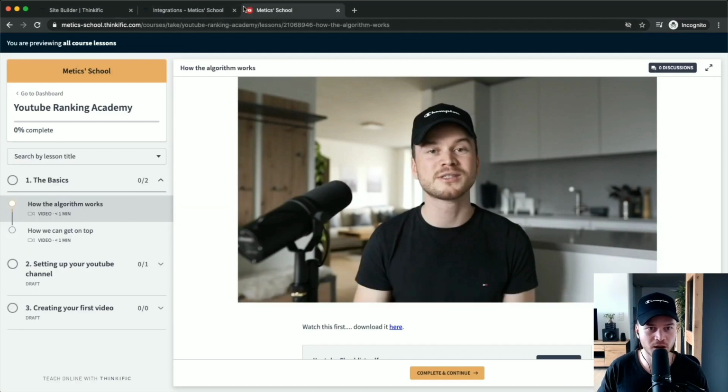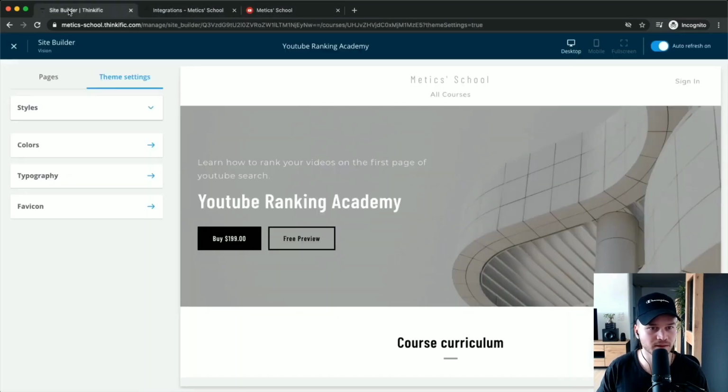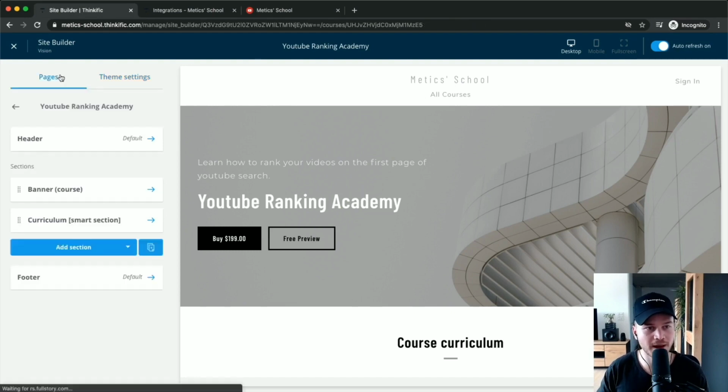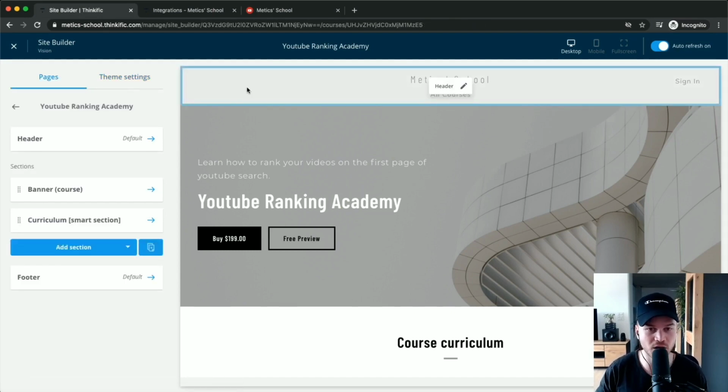So now here on top, you will see this is the favicon. It has a YouTube icon here on the top. And then let's go back here. So that's everything we're going to do in the theme settings. Now we can go back to pages and start customizing each section of the page.